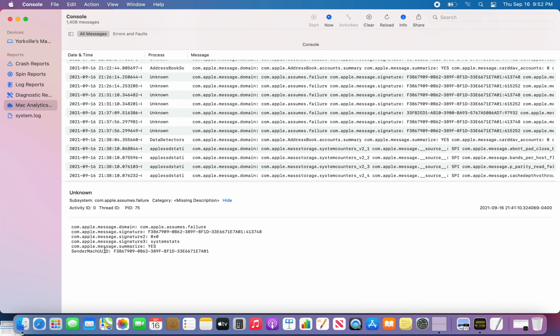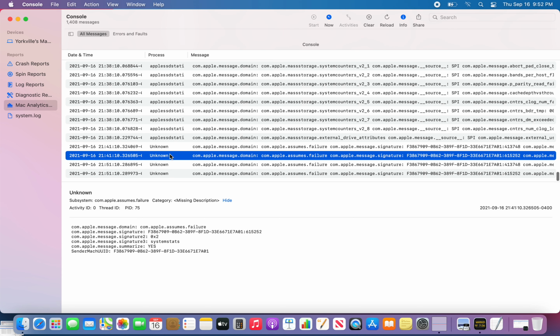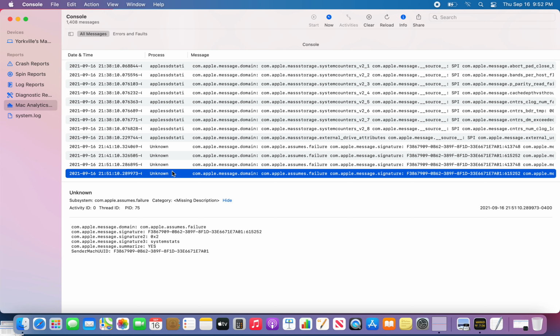Machine UUID right there. Unknown. There's machine UUID. Unknown. There's a signature, message signature. Machine UUID. And the last one is 10:51:10. Machine UUID. Alrighty, it's 9:52. Okay, so there's the last one.